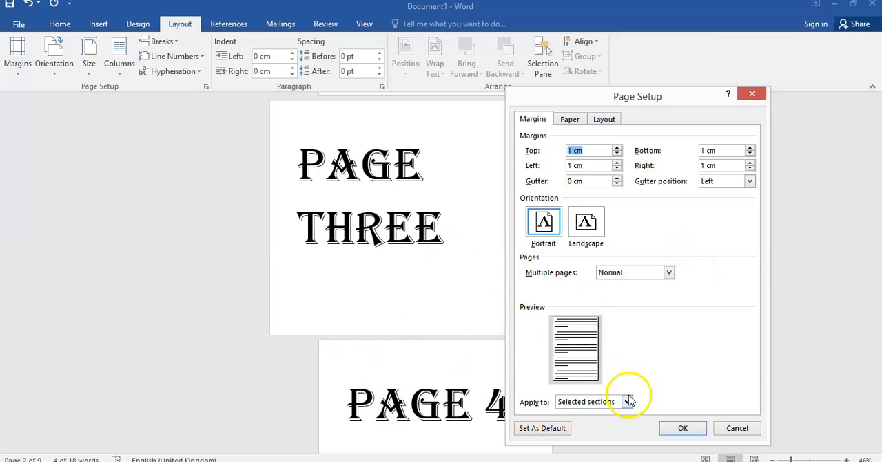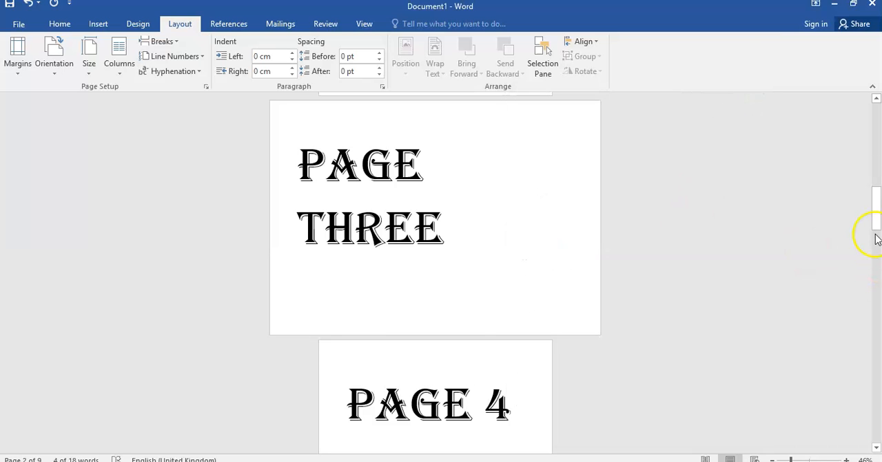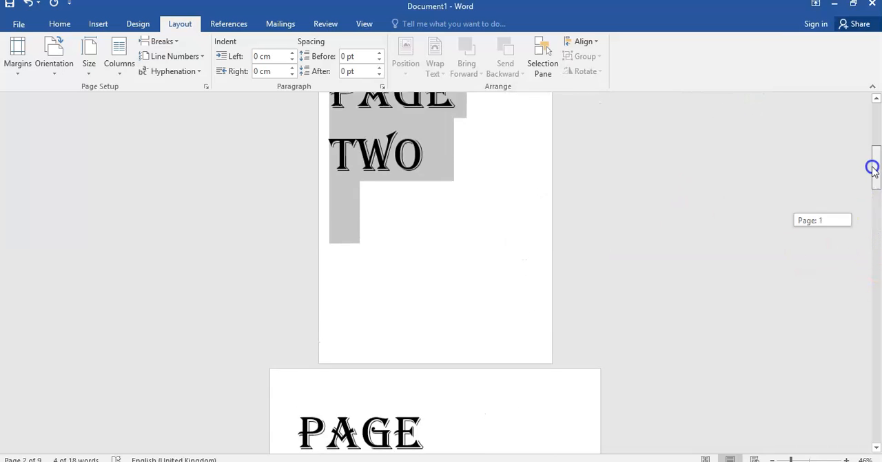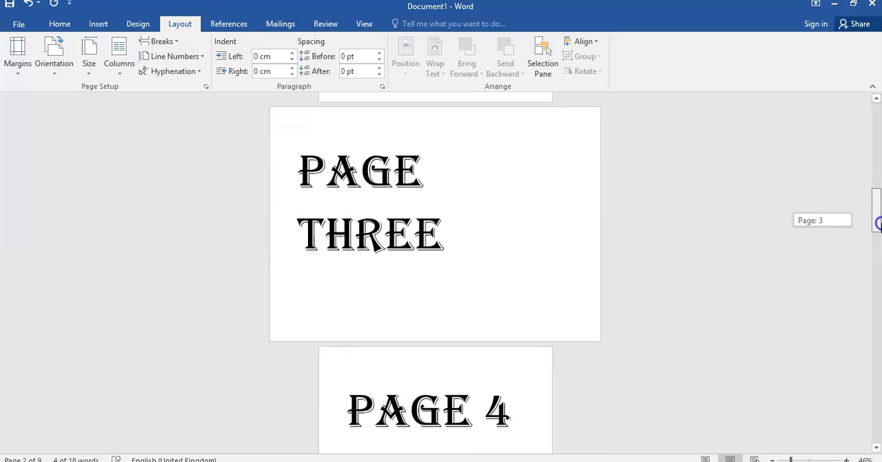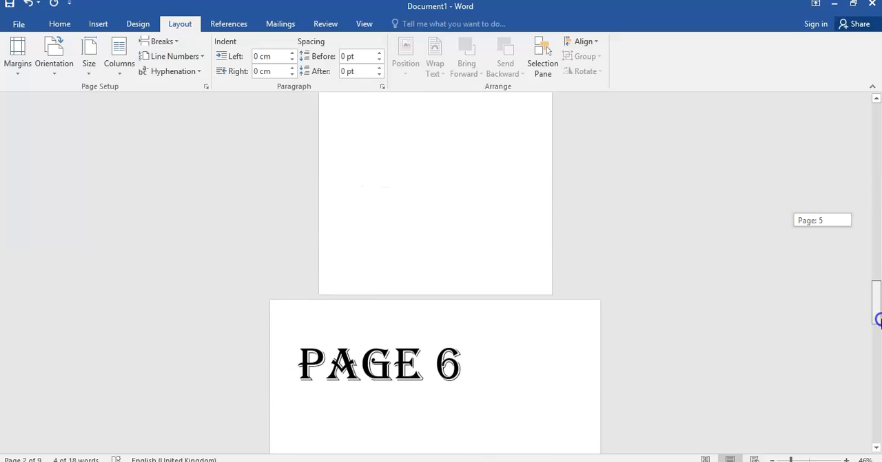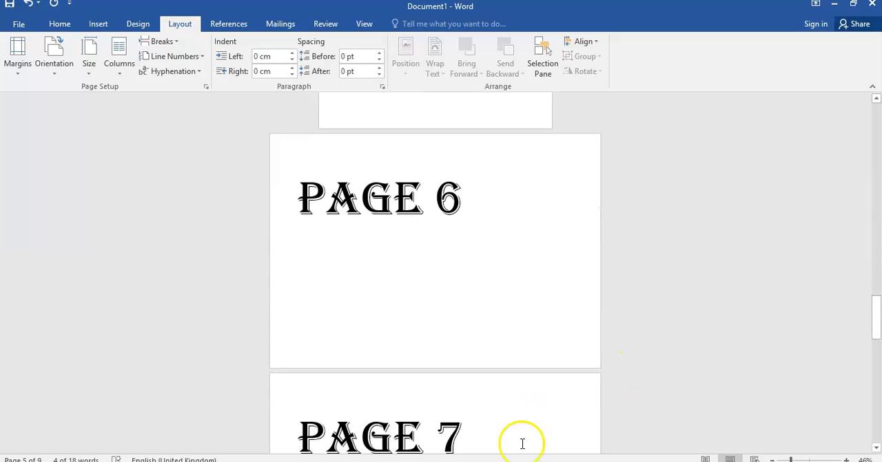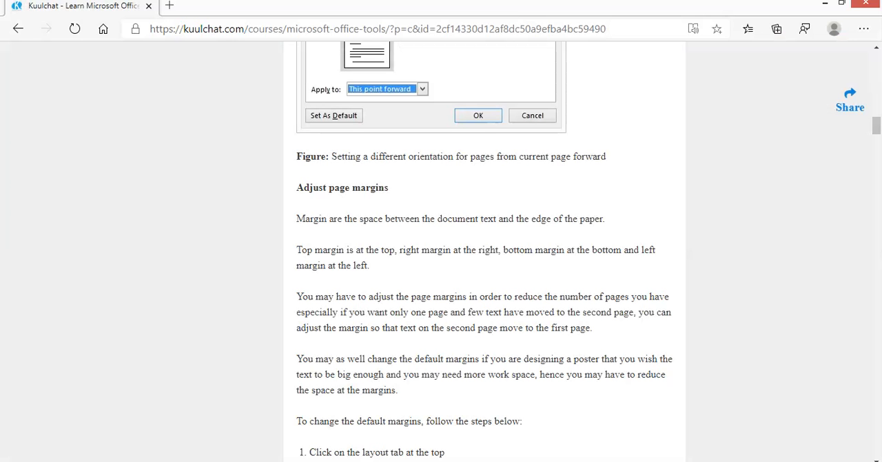If it's the entire document, by default it's going to be the whole document, unless you highlight certain parts. Once you highlight a certain part, the selected option will pop in, and when you click on it, it will affect only the sections that you've selected. Okay, so we continue.